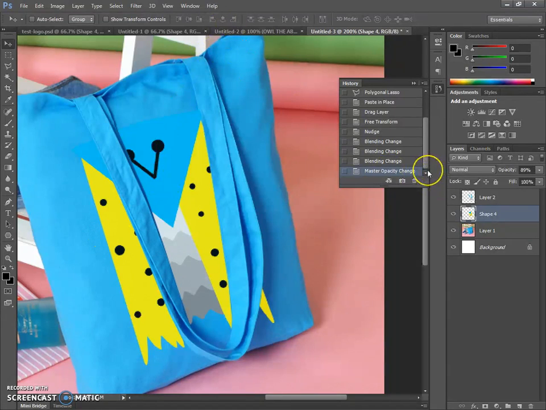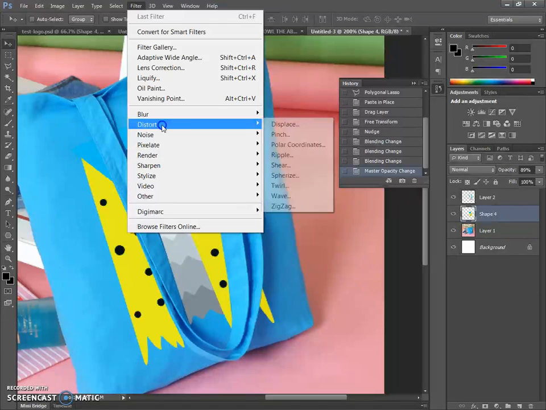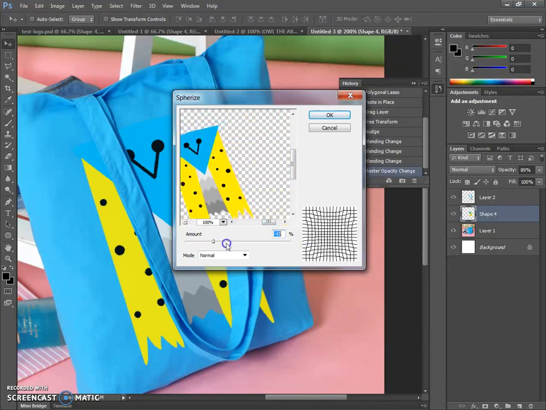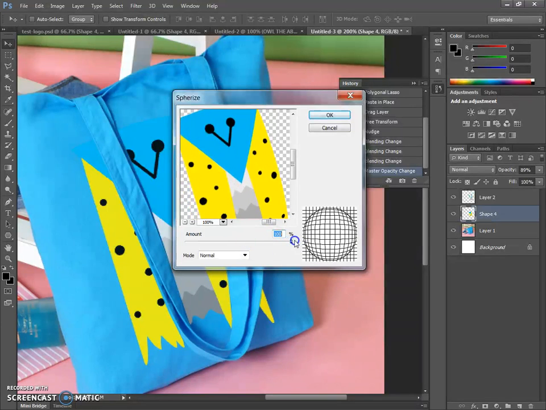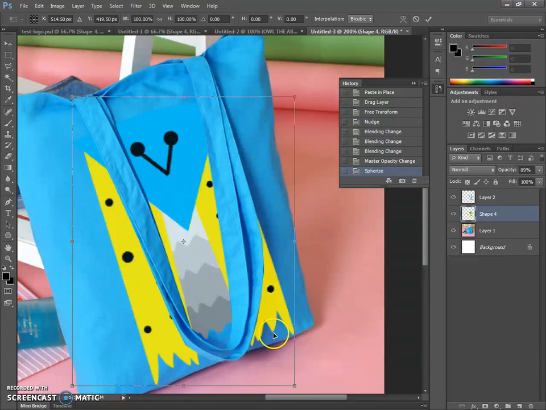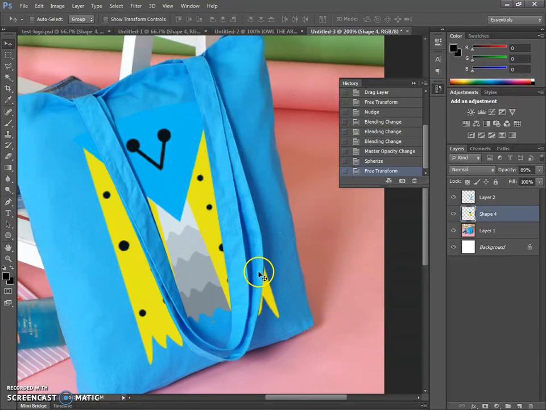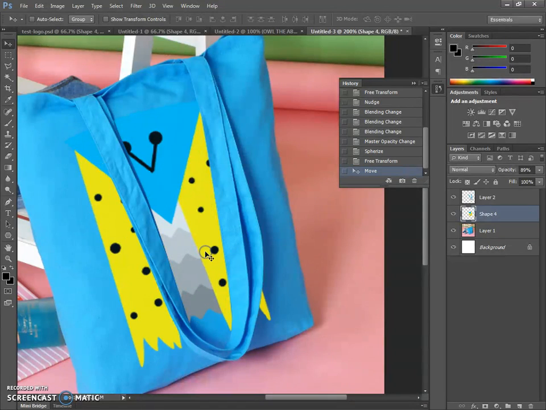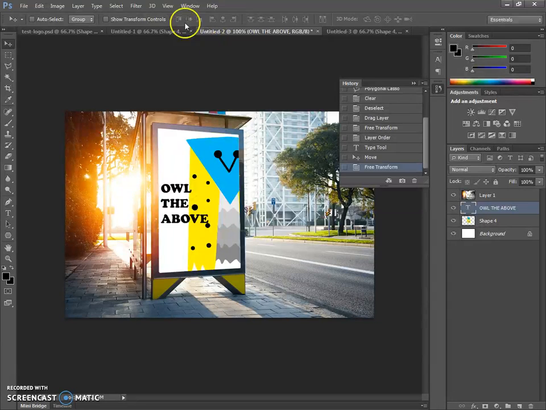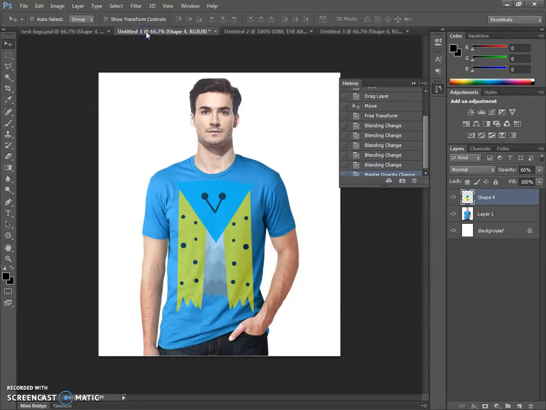If you have an object that has some kind of curve to it, then we can always go to filter, distort, and then you can spherize, for instance. So this allows me to kind of warp the shape of it. So this bag is a little bit, there we go. That'd be useful for a hat or something if you want to warp the shape of it a bit to fit an object. But essentially that's another design application. We've got the poster, or the billboard, and we've got the t-shirt.